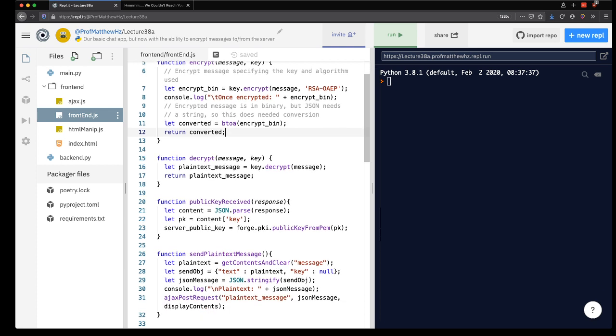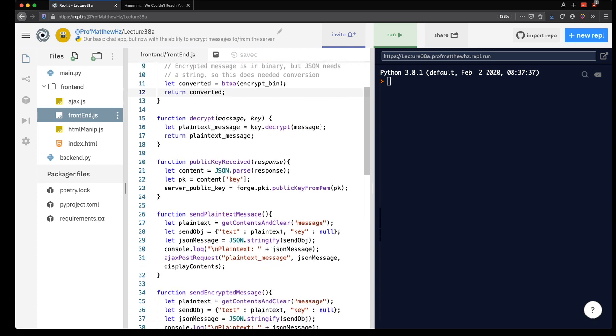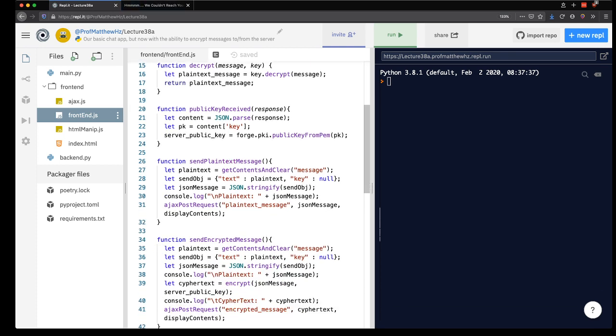You can see to decrypt, I already have the functionality here, even if I don't have that. It's not very interesting. It's just calling decrypt. So once we have the encrypted message, we'll log it, send that over. So that's everything on the front end. We also need to talk about what's going on in the back end.